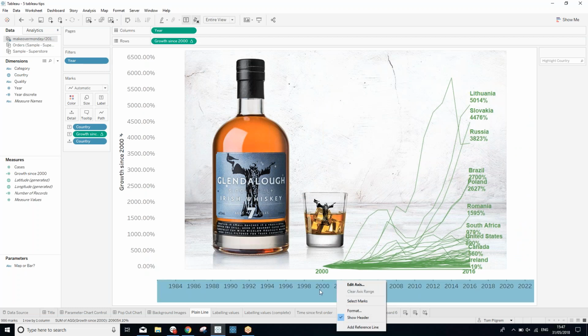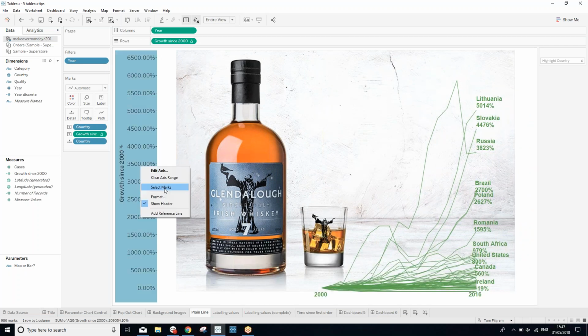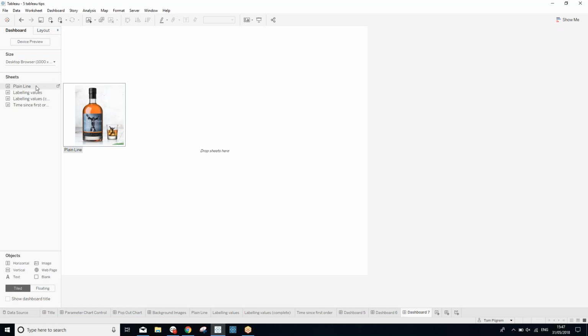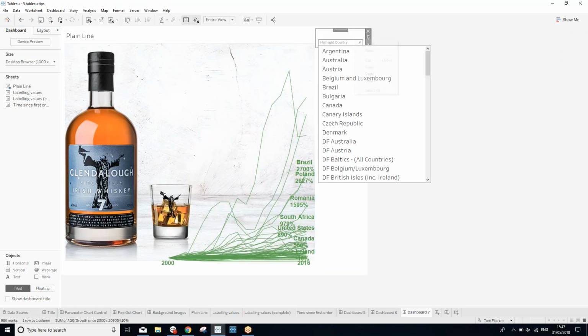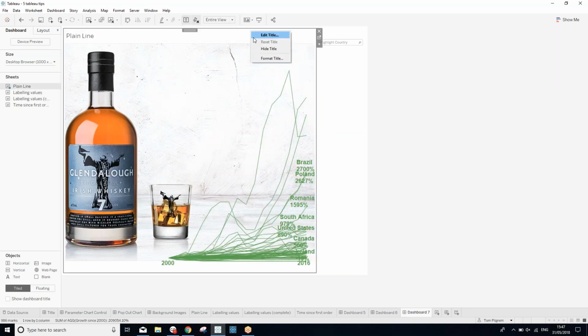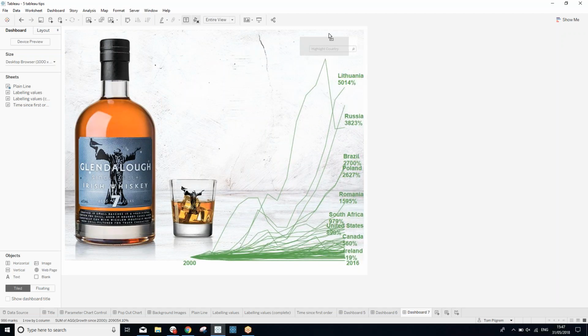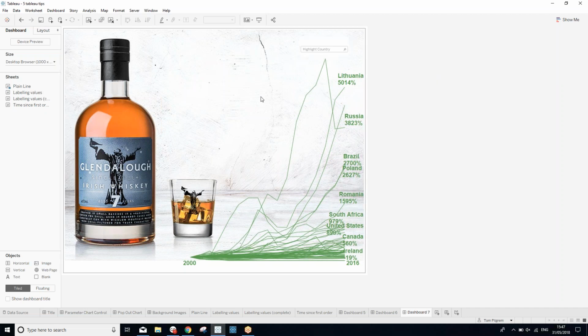And then simply hide the headers, and you can stick it down in a dashboard. Then if you float it, hide the titles. There you go. And it should all sit nicely in a dashboard in one sheet. That's one way you can use a background image, maybe for a logo or a promotional shot, something like that. Quite nice.